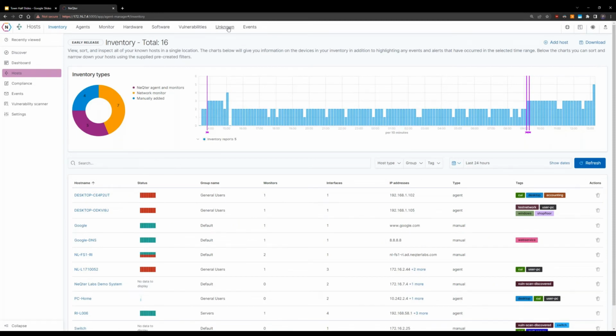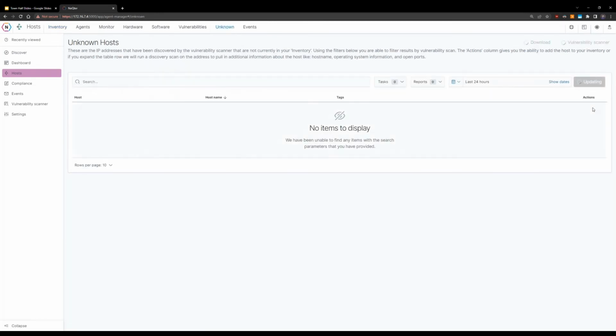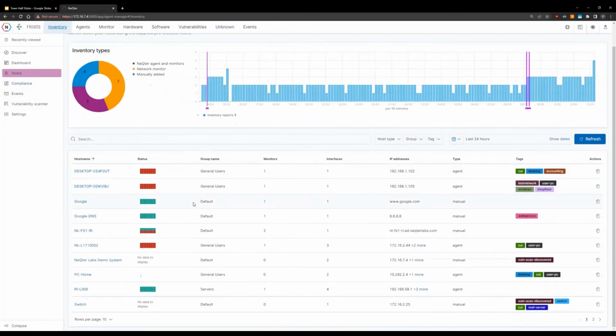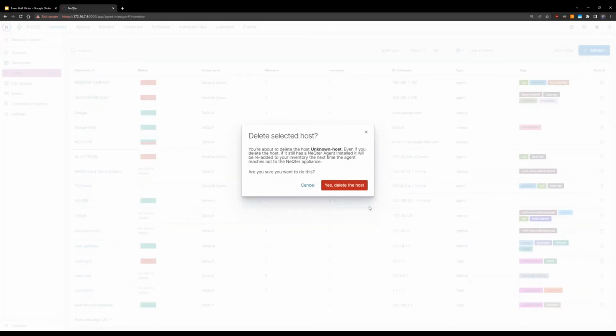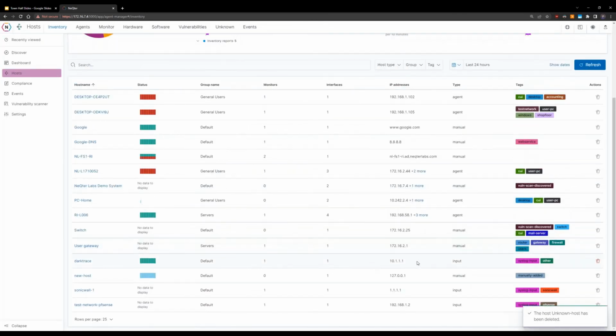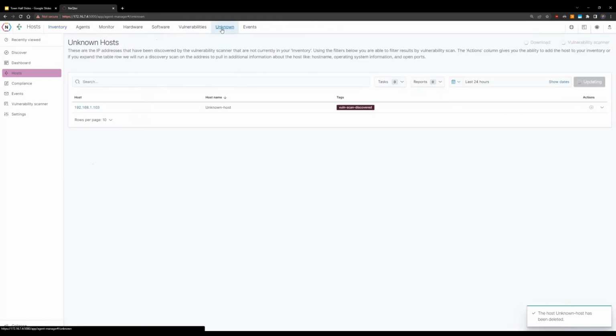And we'll check this out over here. So wait until the scan's over, and then I know that there's one host that I haven't reconciled into my inventory that I'll be able to add into here and save it. So this unknown host was already added. Actually, if I remove this, it's going to show back up in this unknown hosts area. We can see that this one popped up.